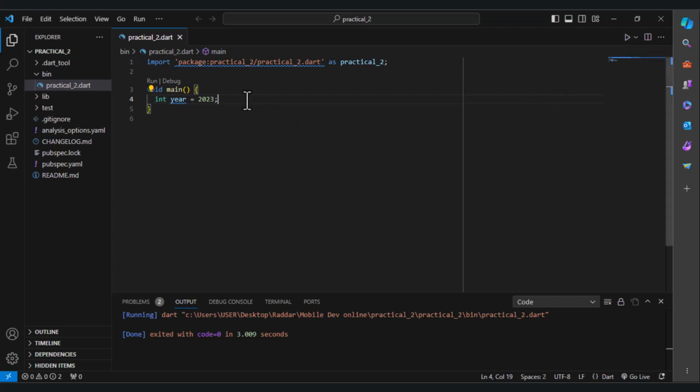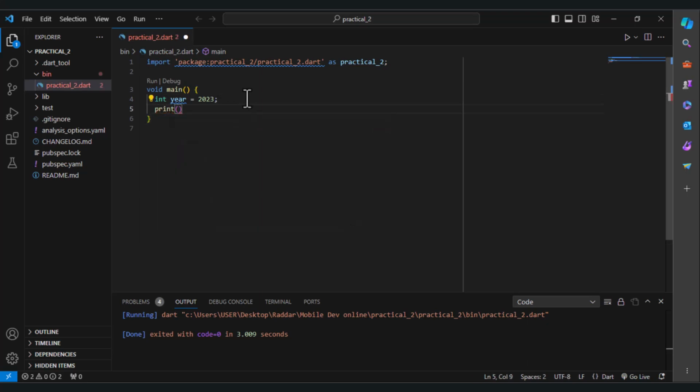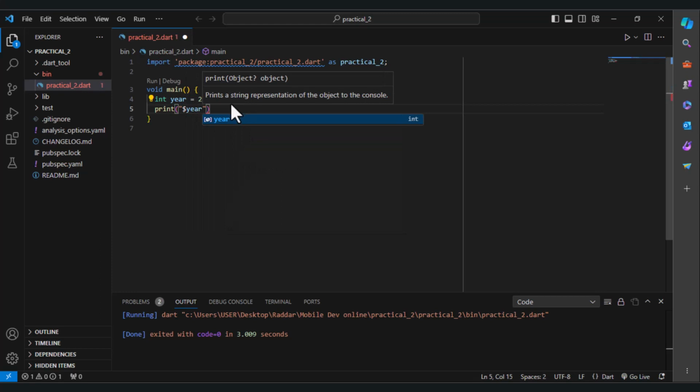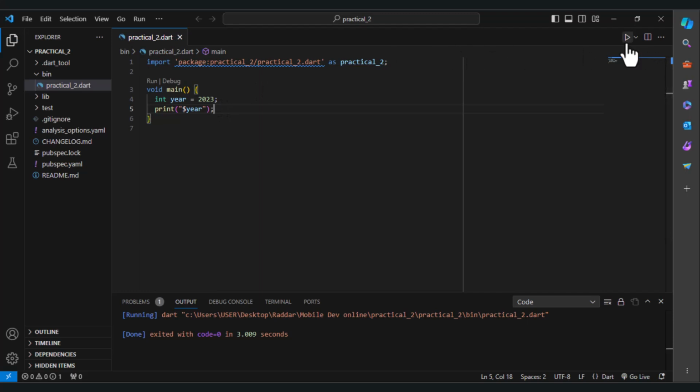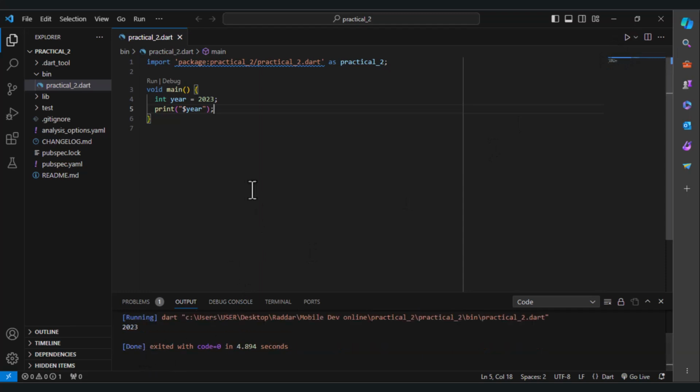Wow, I've run it, but I didn't print it out, so I couldn't see anything. Now let's print. I wrote print, double quotation, and I have to put a $ sign. And I'll go to the end and put my double quotation. I save it again, Ctrl S. Now you've seen 2023. Congratulations on our very first project.